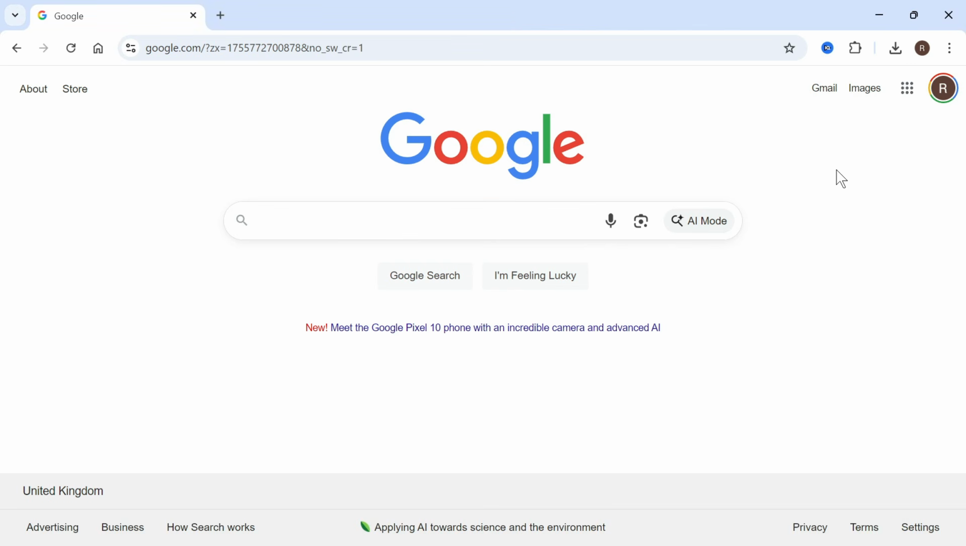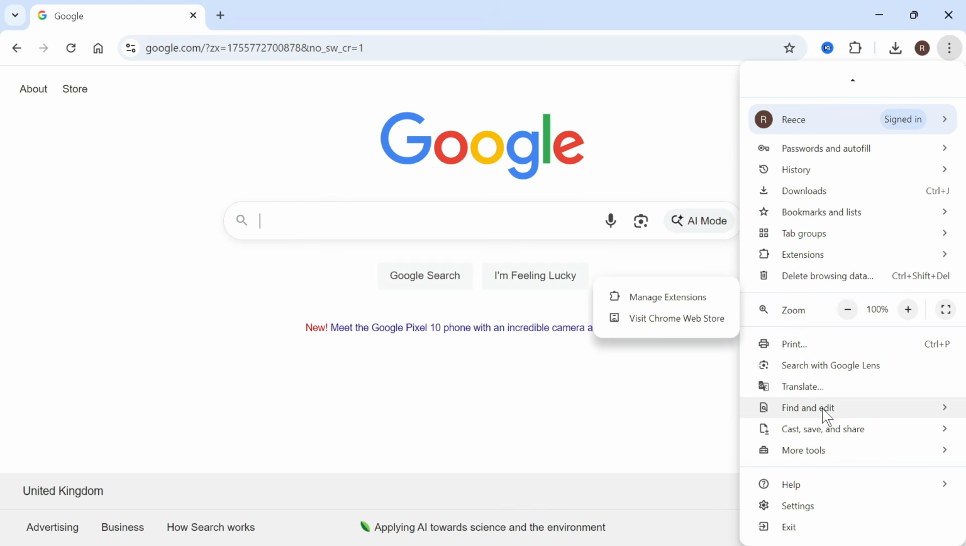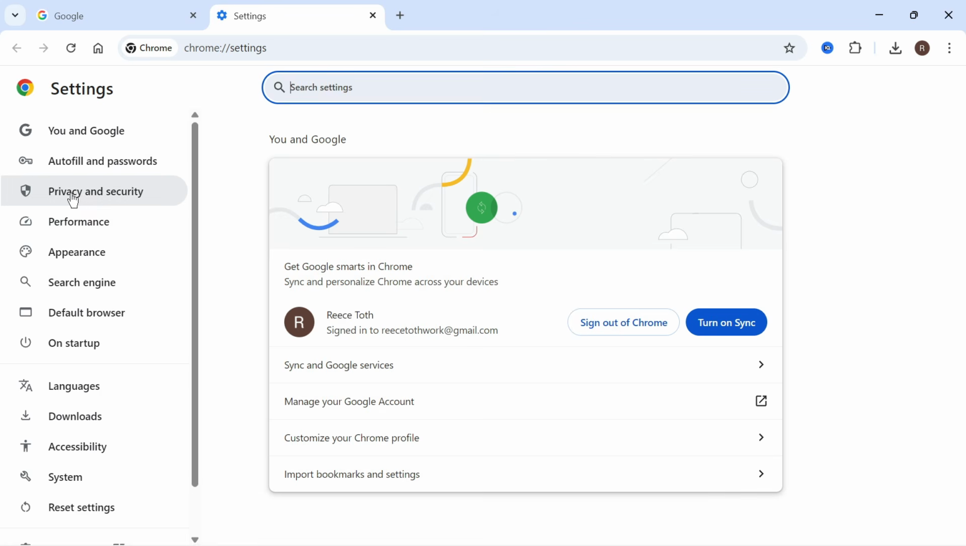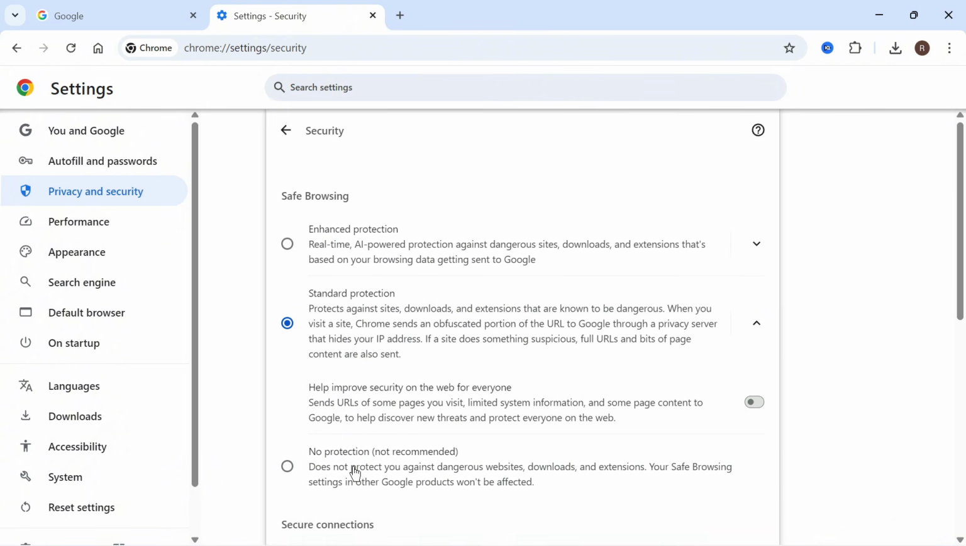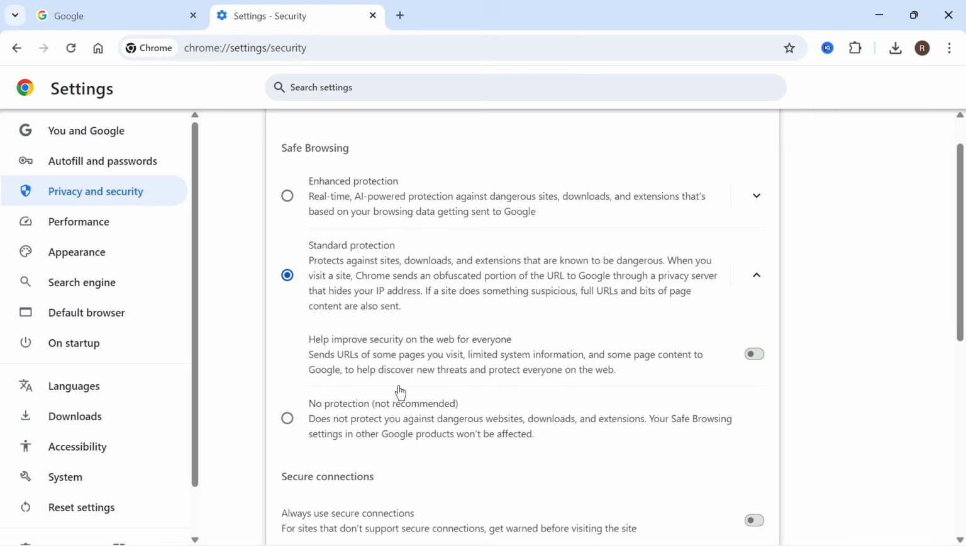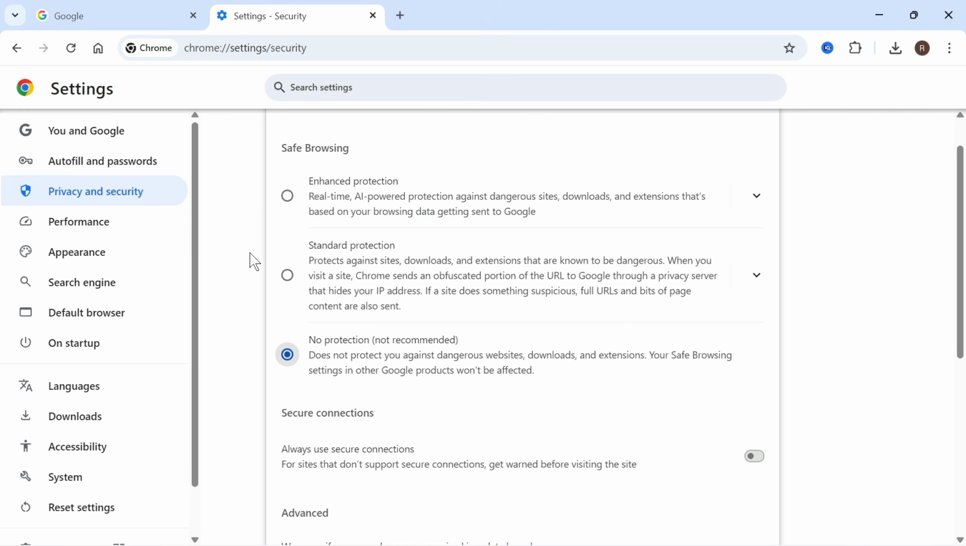In your Google Chrome browser, click on the 3 vertical dots in the top right-hand side, scroll down and then click on Settings. Click on Privacy and Security, scroll down to Security and click on this. And underneath Safe Browsing, make sure No Protection is turned on, and then just select this Turn Off button. Now, once you've done that, that should have solved the issue.